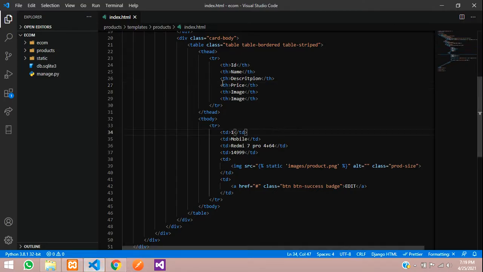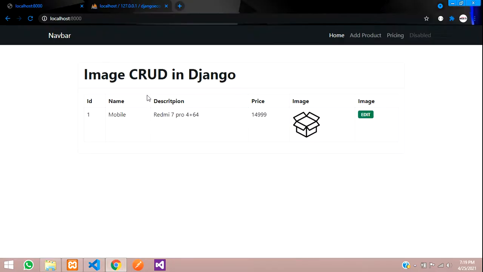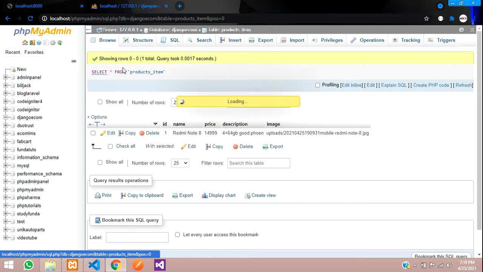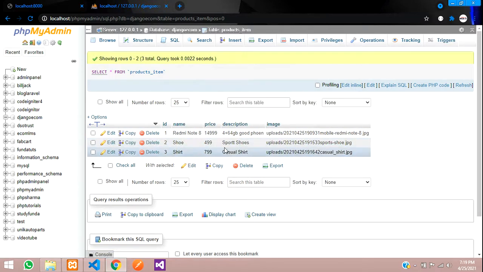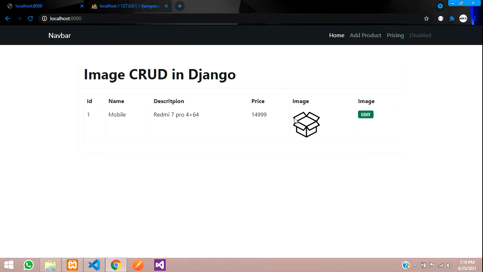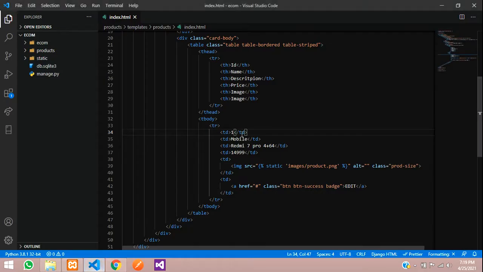So this is the basic index page and here's the output. We are going to show the data from the database. I'll show you, I have inserted three products over here and we are going to fetch this and display it over here. So let's start with the coding.